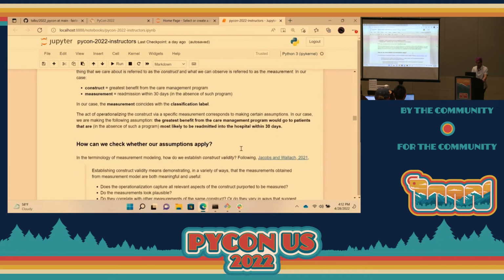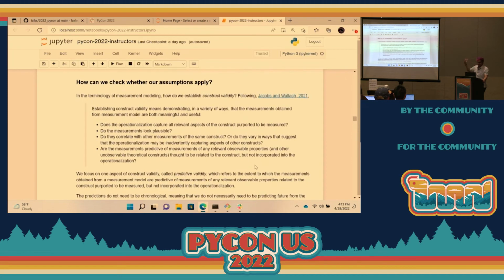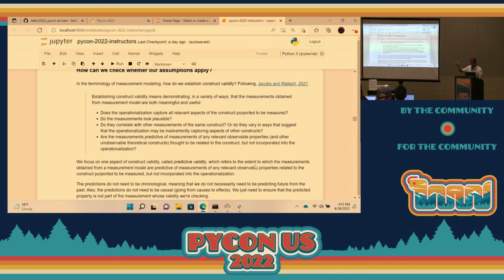And how can we test whether this assumption applies? In this paper, Jacobs and Wallach talk about a bunch of different ways you can test or establish construct validity. This is looking at things like, do our measurements look plausible? Do they correlate with measurements of the same construct?